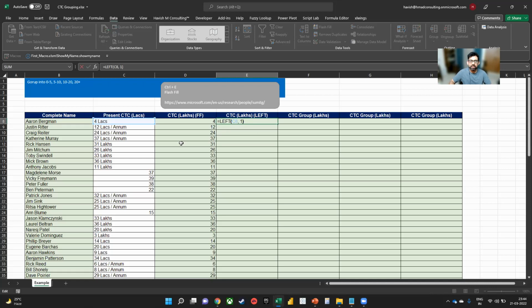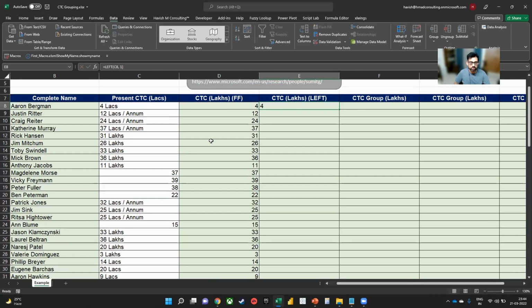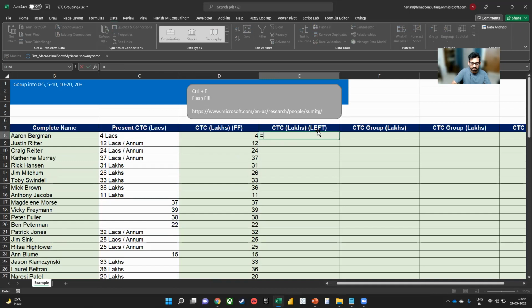I will say, okay, please watch. Let me just increase the size so all of you can see it clearly. I will say that from the left, I don't want 1. I want to find the space. Now, how do I find the space? Find a space in C8. Can you tell me what is the position of the space in this value? Second. 2. So I will do -1. So that will give me 1. So it will give me 4. And when I copy it down, it will give me 12, 24, 37.